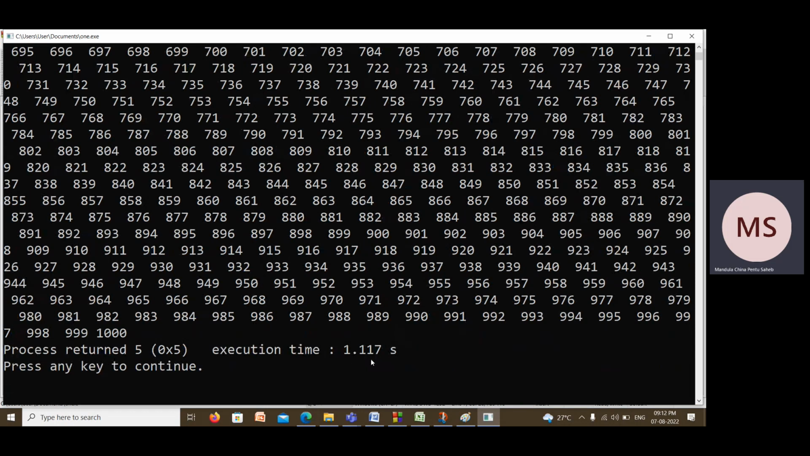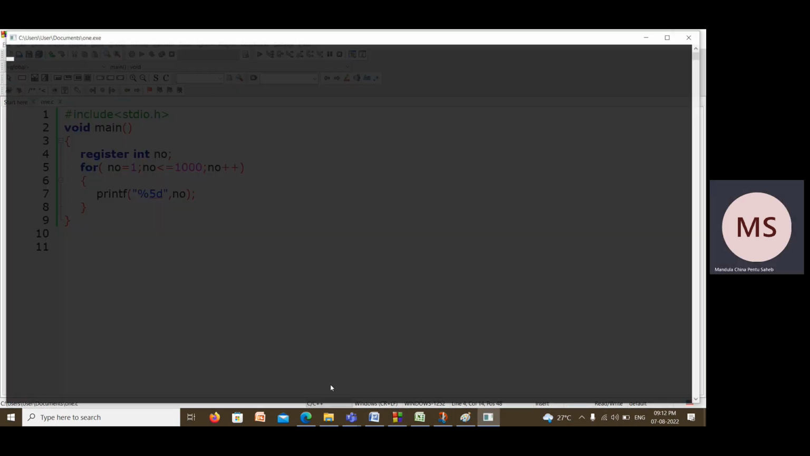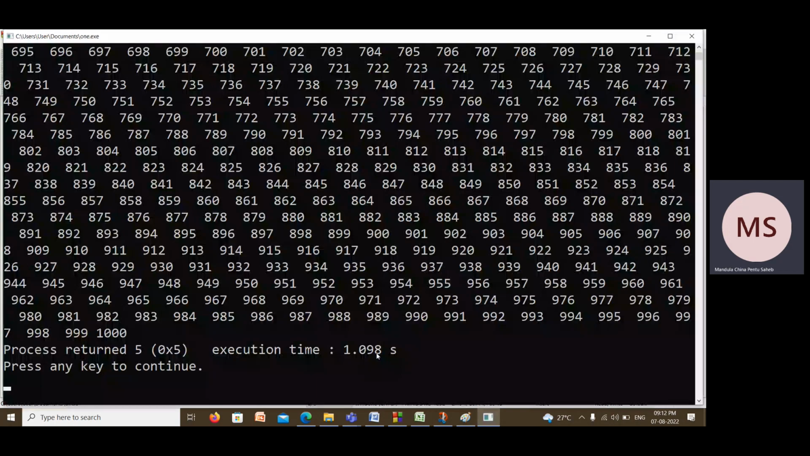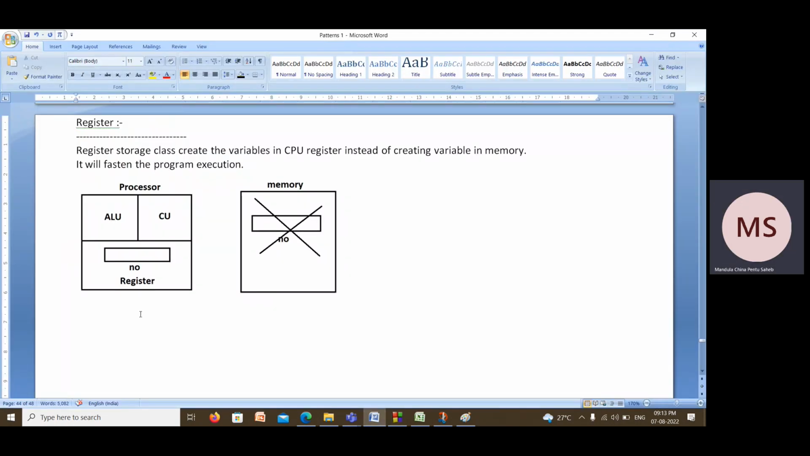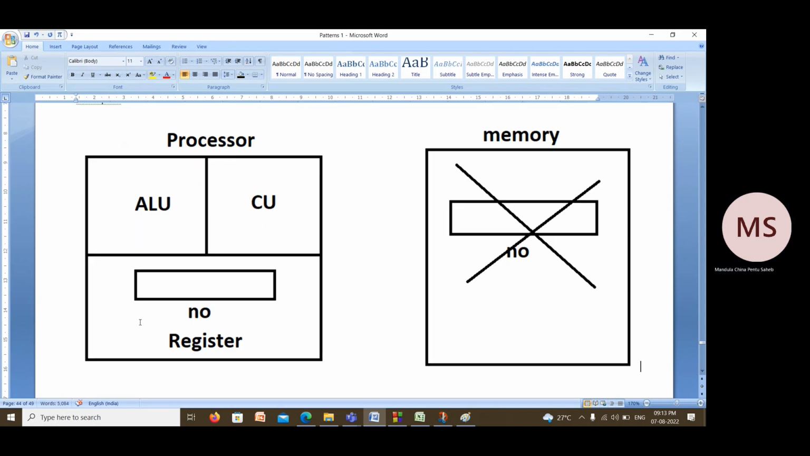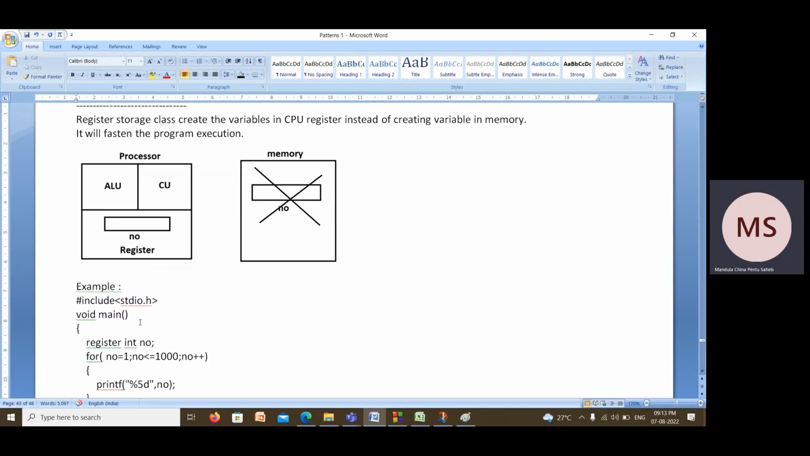Execute this program. It will print 1 to 1000. The execution time is 1.117. Suppose I set the register. Then also it will print 1 to 1000. But the time is 1.098. So the time is so less. It fastens the execution of the program. So it is called as register variable. It is the example. Note on this.